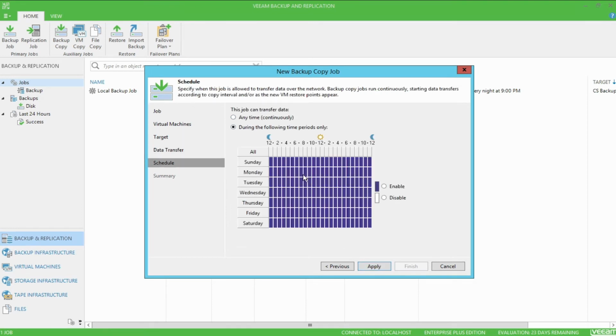Under the schedule tab, we can set a window for the job to be paused, preventing bandwidth usage during production hours. For instance, I can select the blocks between 6 a.m. and 7 p.m. Monday through Friday and disable any network activity on this job. So right now, the job will only run during the purple time blocks. In my case, I'm just going to re-enable everything and I'll hit apply here.